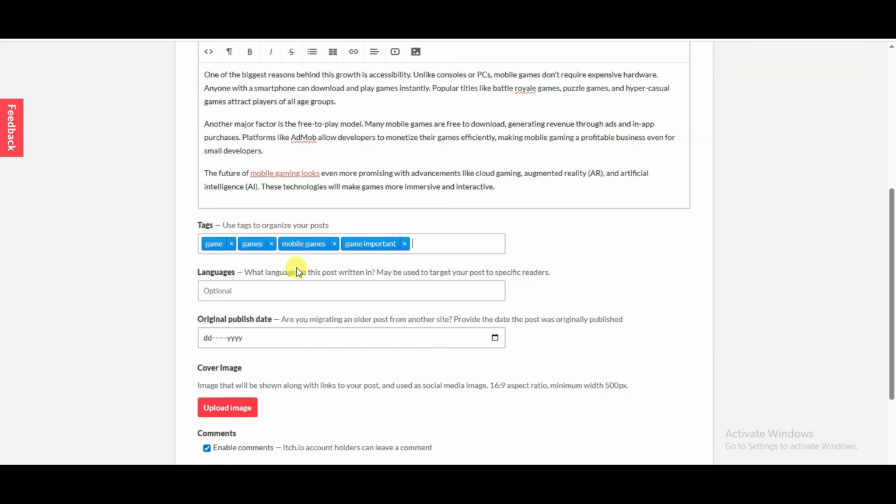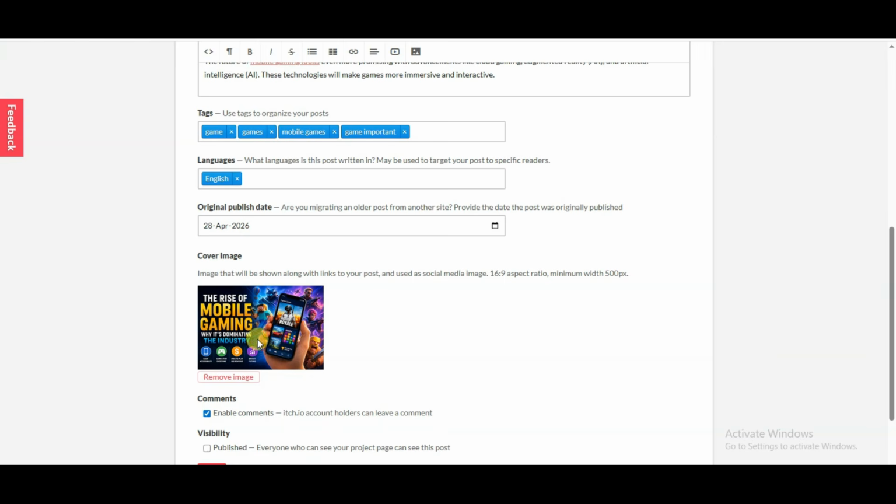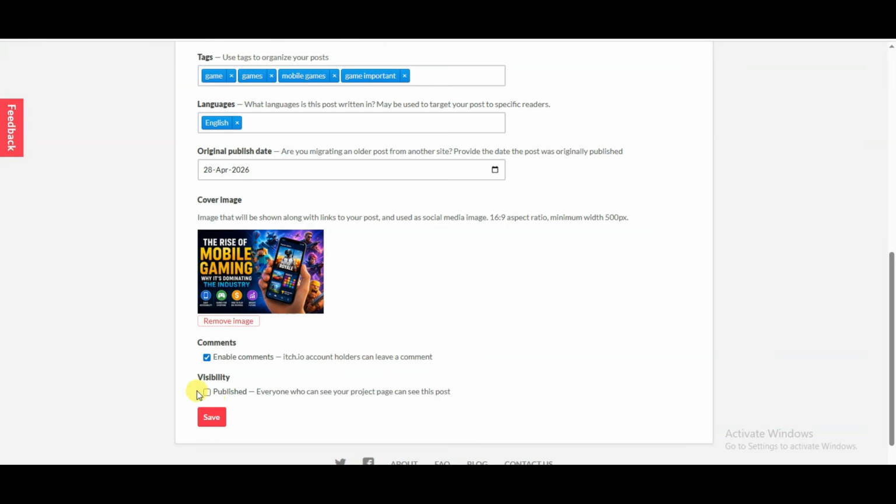These tags will work as keywords. It will help you to get more users. Select your language. Now select your date. You can upload your cover image. This image will help you to get more users. Now you can enable this option. You can click on save button.